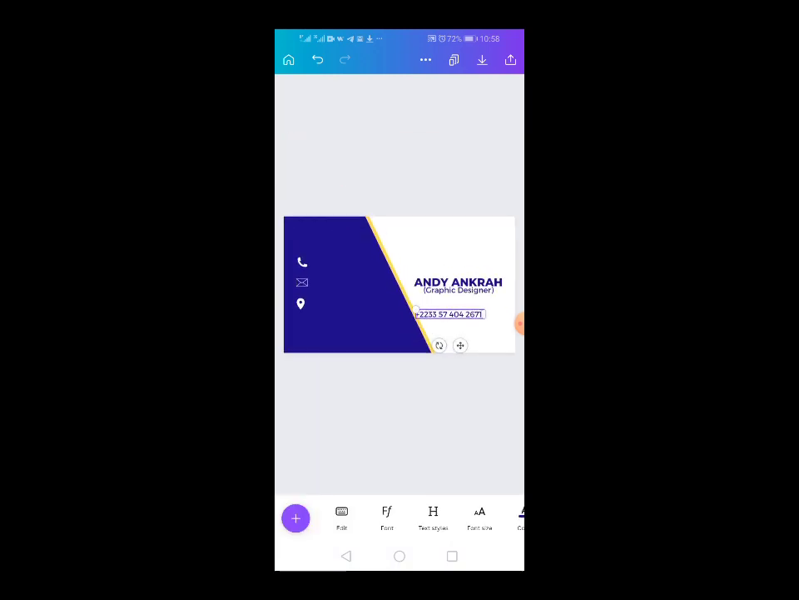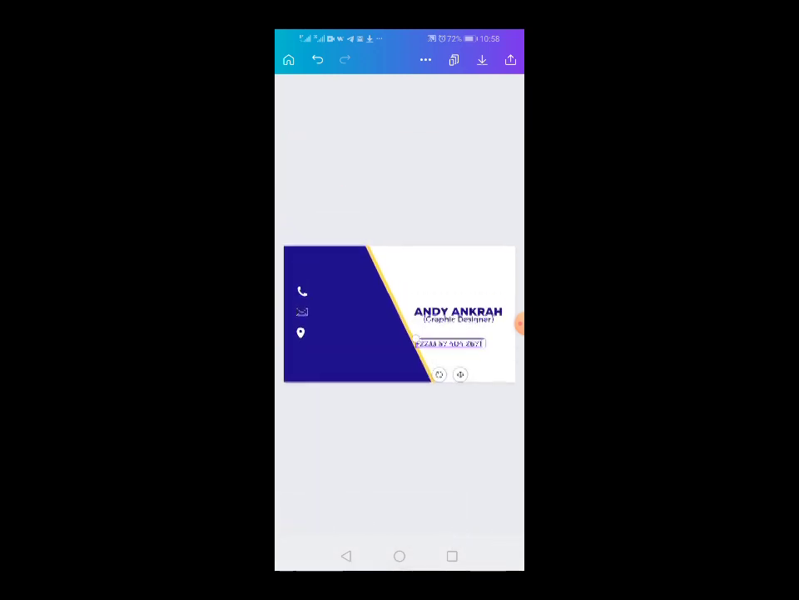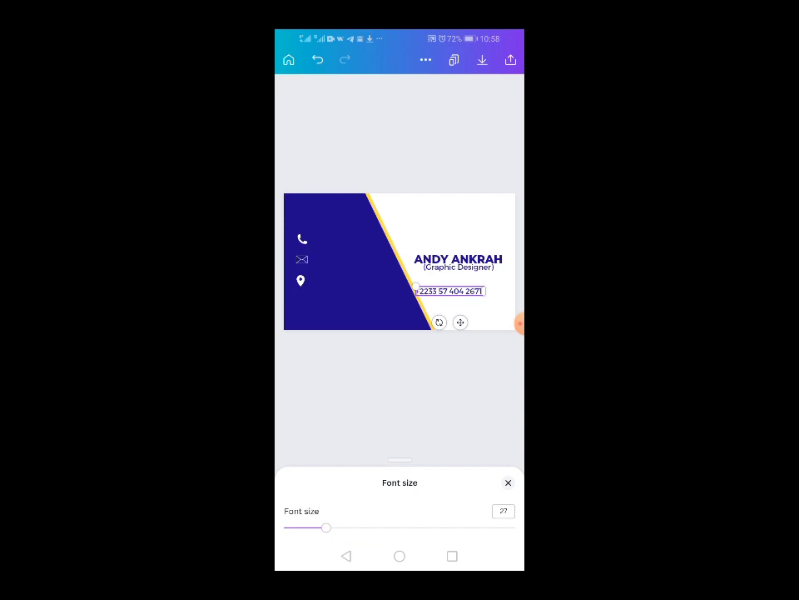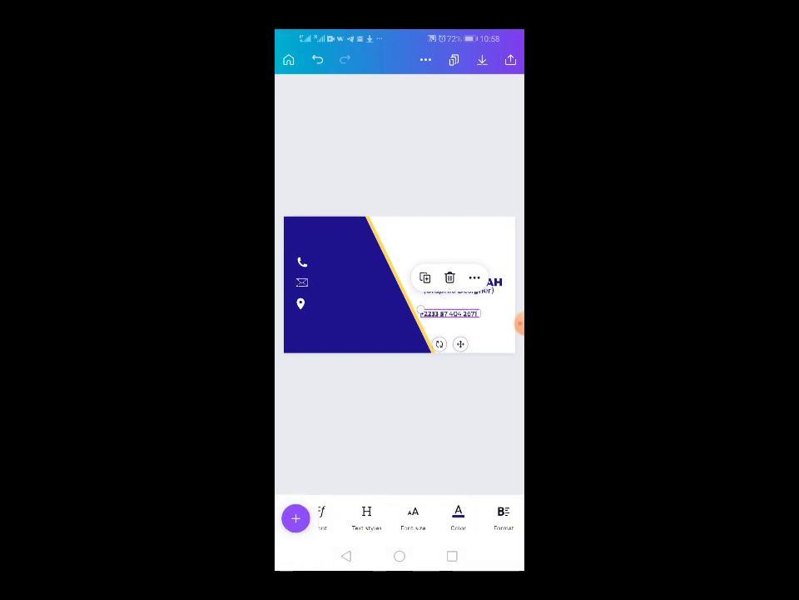Reduce the size a bit. Come to font size, reduce the size to 24 or 23. It's okay. So bring it here, move it, let it align with the call icon. So let's come to nudge, move it down a bit.